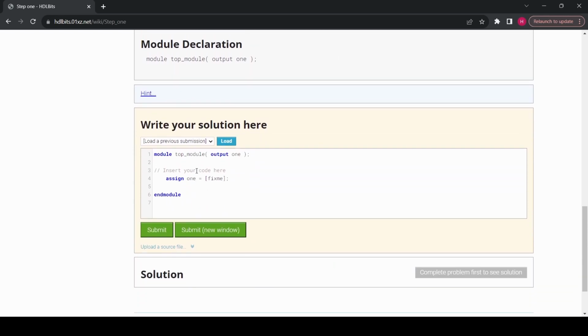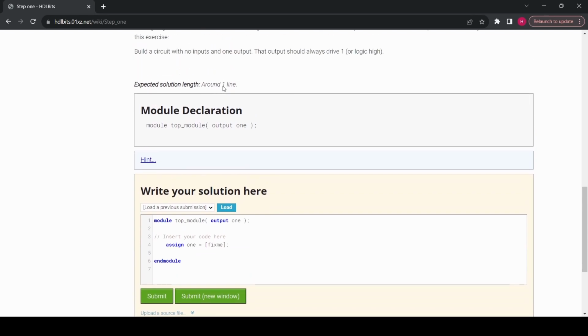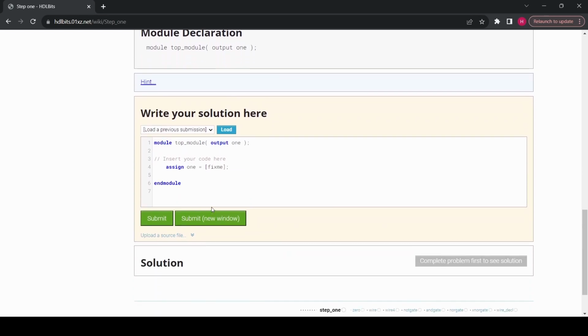So this is our code. Here you can see expected solution length. So as you can see, output is 1 with no input. So here they have written fix me. So we should write our code here. So we have to click the submit button.